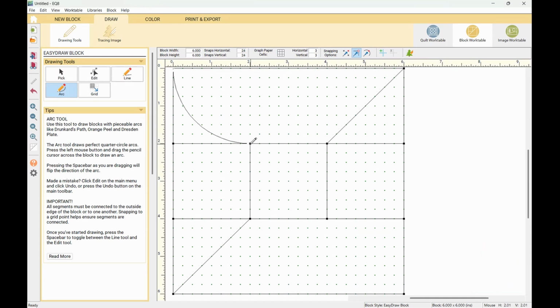And it just gave me a little notification that if I wanted the arc to go in the other direction, I would touch the space bar to make that happen. So I'm going to erase this and I'm going to show you when I do want it to go in the other direction, and it's starting to. Then when I touch the space bar, it flips it over for me.